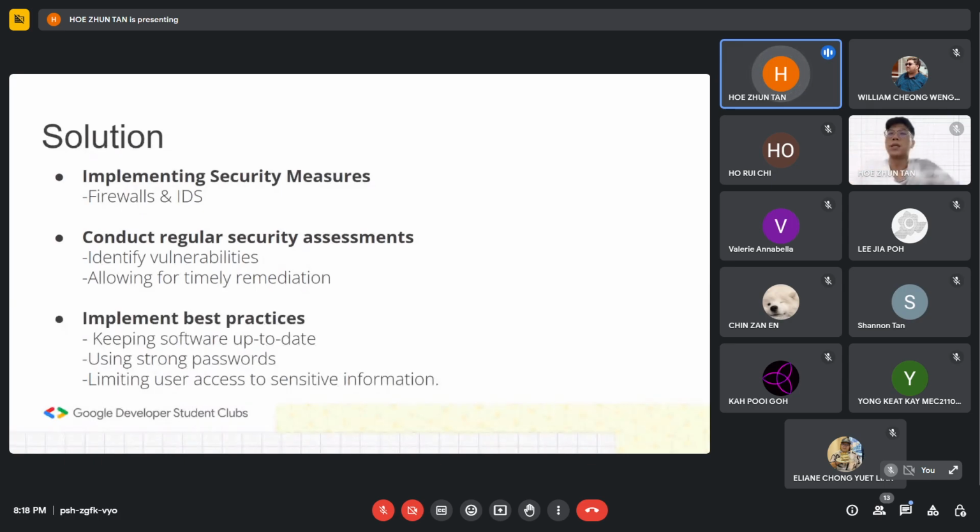Right, so another solution would be to conduct regular security assessments. Regular security assessments can help to identify the vulnerabilities in an organization's systems or networks. They allow the organization timely remediation to prevent potential attacks.